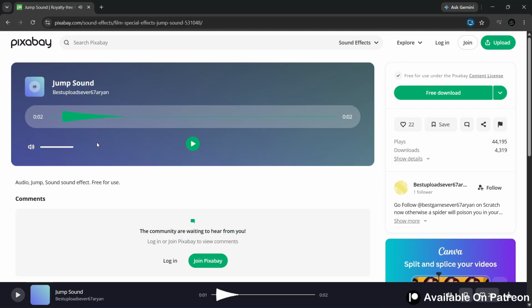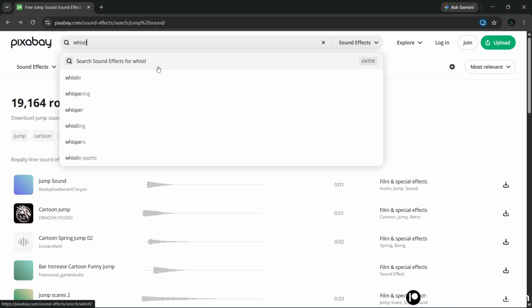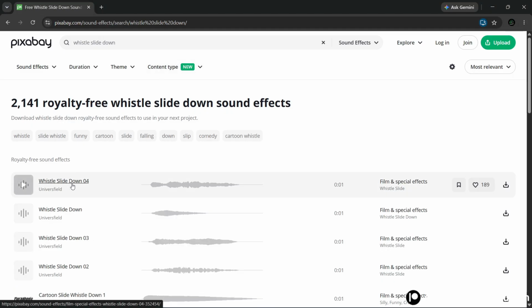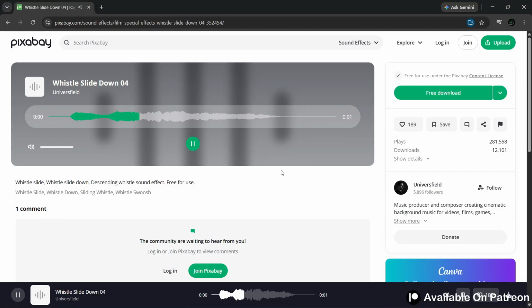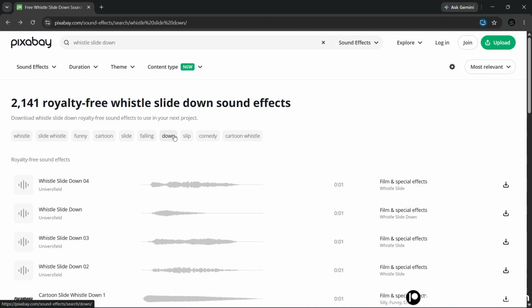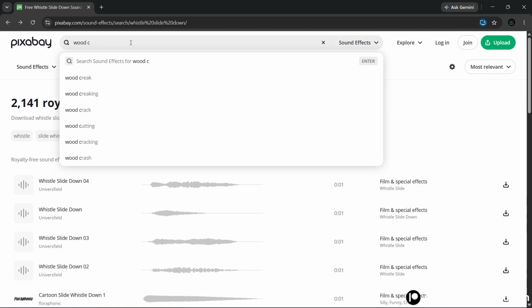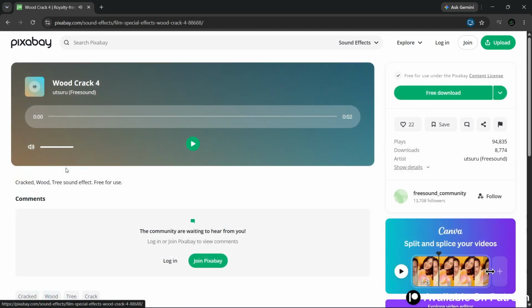So yeah, this is the sound that we are going to use every time our player jumps from the platform. Make sure to download it. And the next sound effect we need is the whistle slide down. Here it is. So yeah, this is the sound effect that we are going to use when the player falls down. And the next sound effect I'm going to use is wood crack. Here it is.